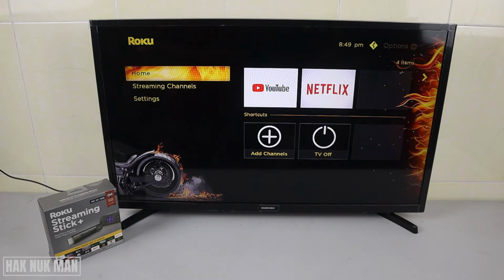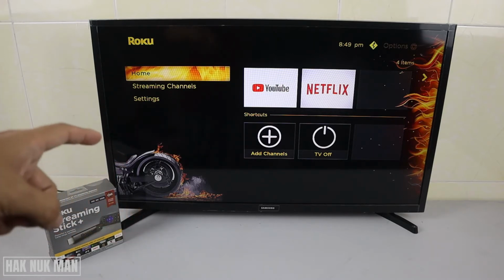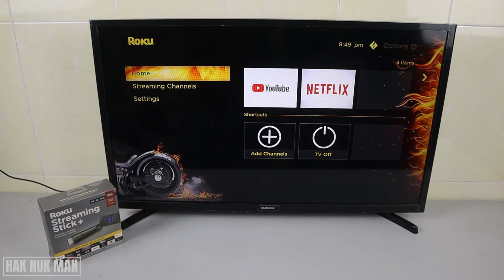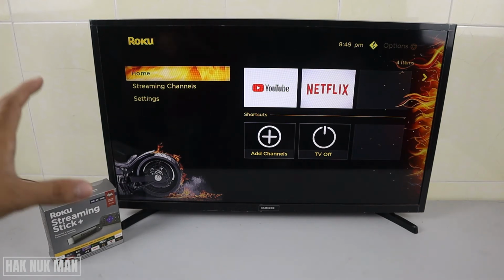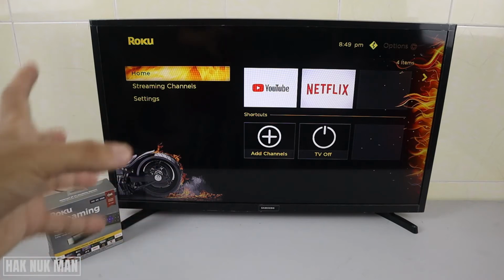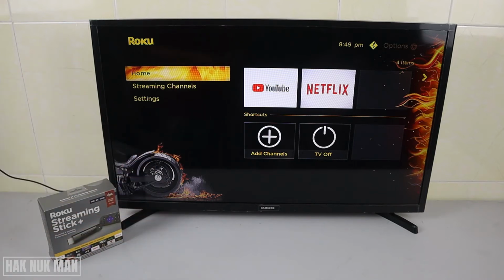As you can see on the TV screen now, I already changed it with this picture, and the original one has the blue screen theme, so it will look like this.